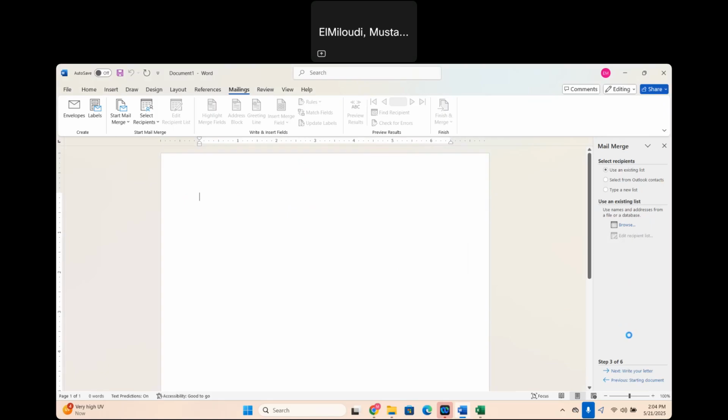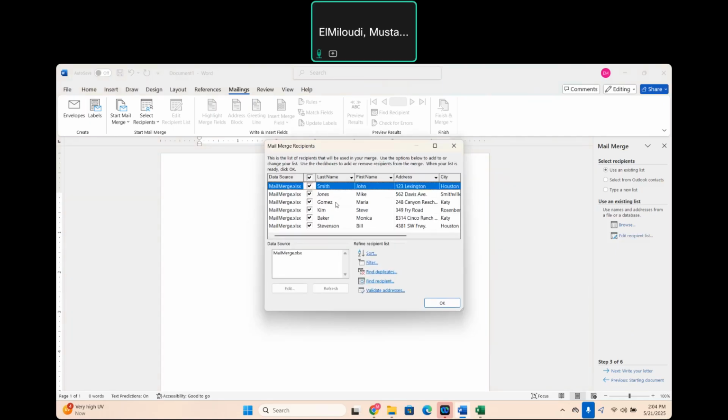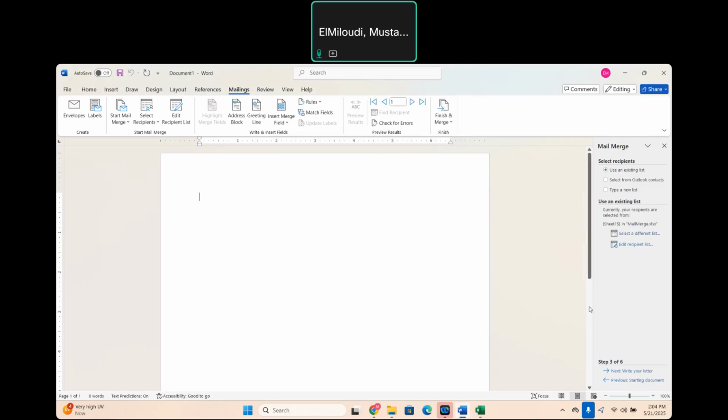Okay, so now the data source is here. You check and make sure everything is fine. As you can see, it shows all the information: last name, first name, address, city, and then zip code and state. Okay, so everything looks fine. I'm going to click OK. And then next, step number 3, you're going to write your letter. So what I'm going to do is type the letter.